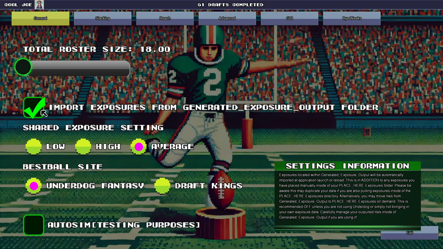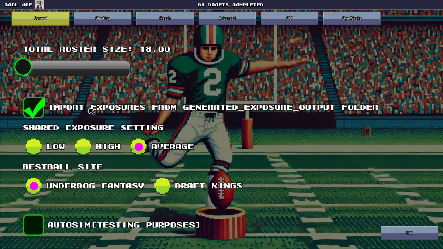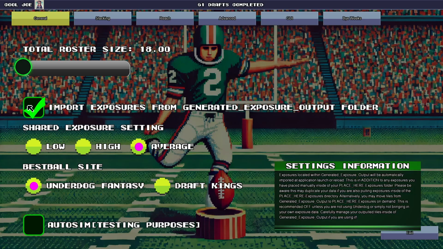What you do have to worry about is if you test out a draft and you leave that exposure inside the folder, then you could have false exposure. So what I recommend doing is visiting your exposure folder once in a while. Make sure that everything in there looks good. Your other option, of course, is to just uncheck this and only bring in your Underdog draft exposures. But again, some websites don't have exposures, so that's something you'll have to figure out if you are going a different route. But I highly recommend just leaving it checked, honestly.